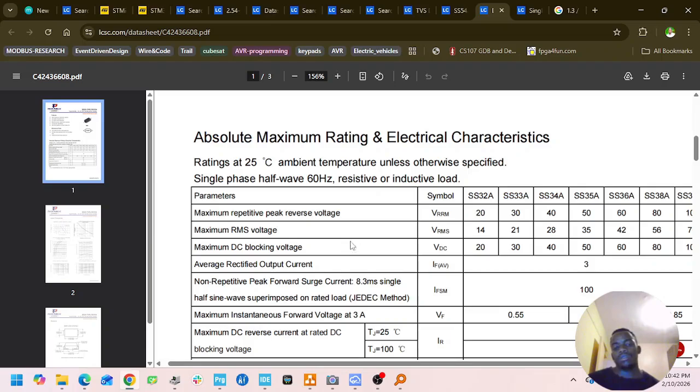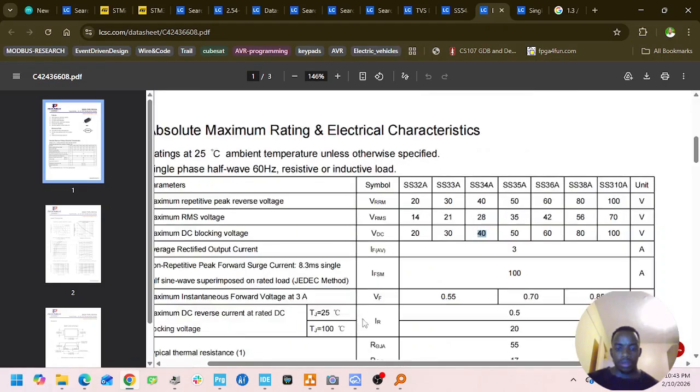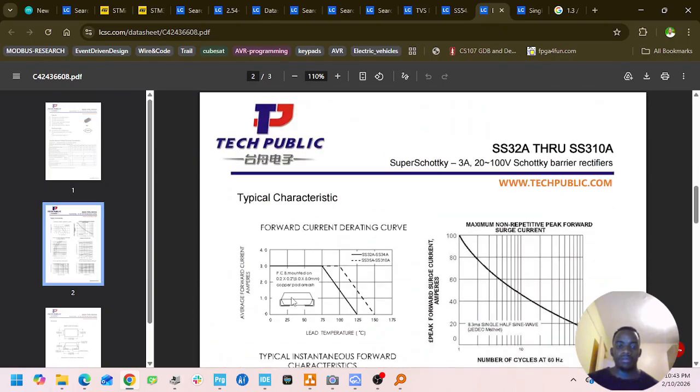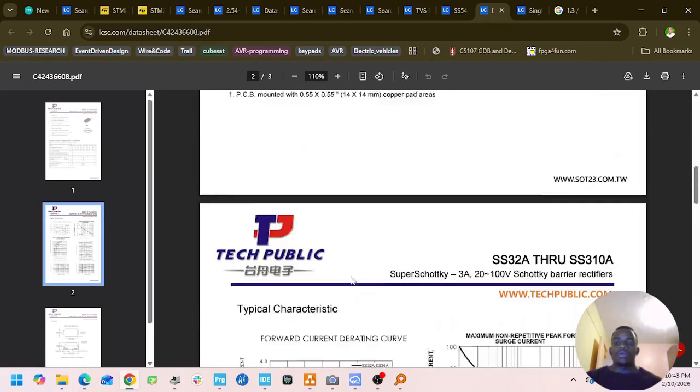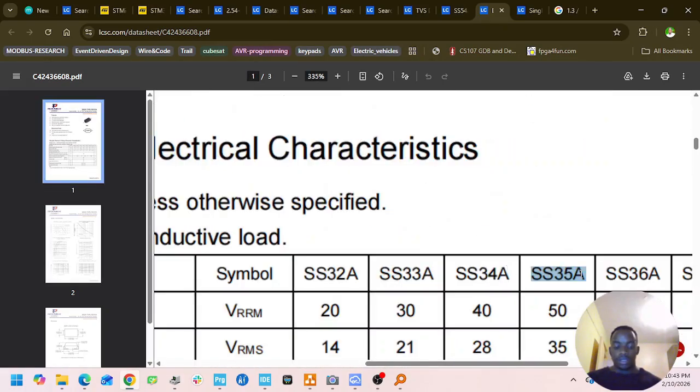maximum RMS is 21. Okay, SS34A will do 40 at 28 RMS. DC blocking is 40. Okay, maximum 3 amps, fine. Okay, so I'll go with this SS35A.